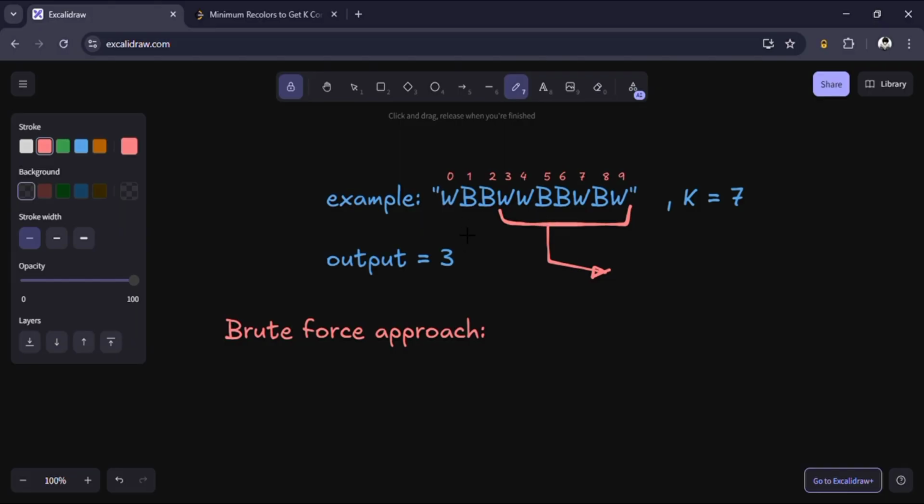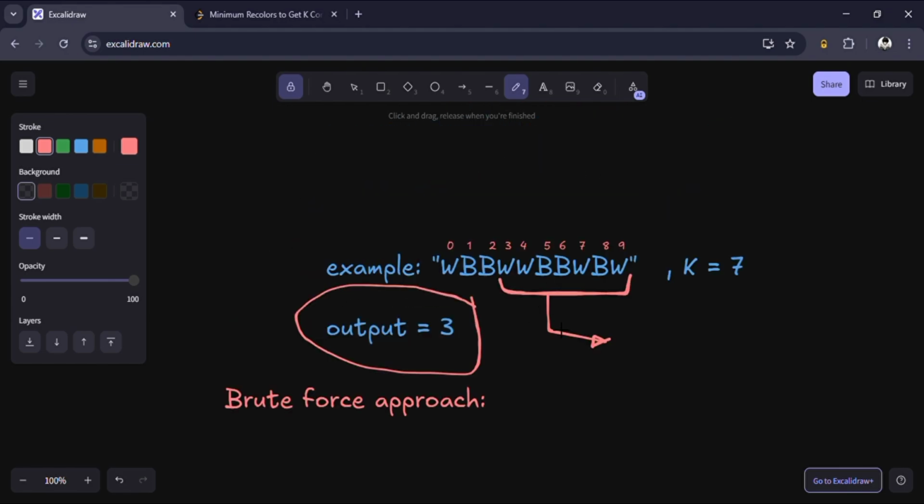Previously it was 3, and here it is 4. So the minimum operation is 3. That's why the answer is also 3. So you have to solve this. This is the most brute force approach.